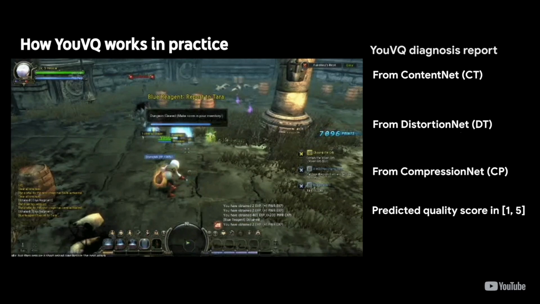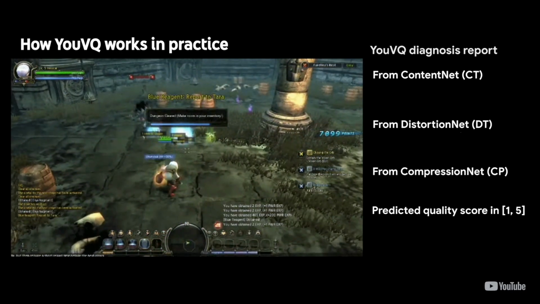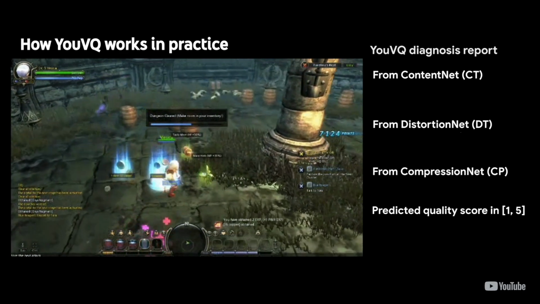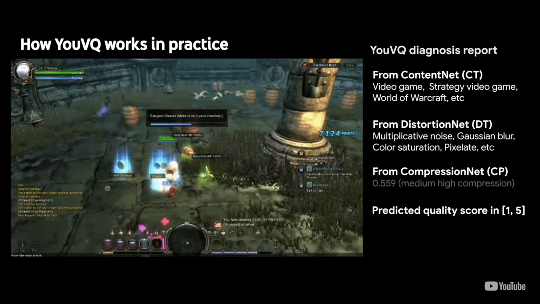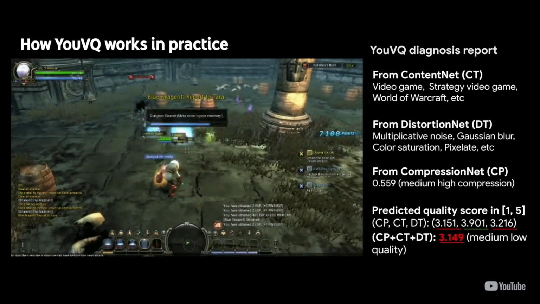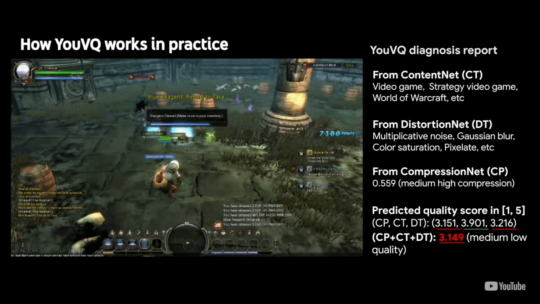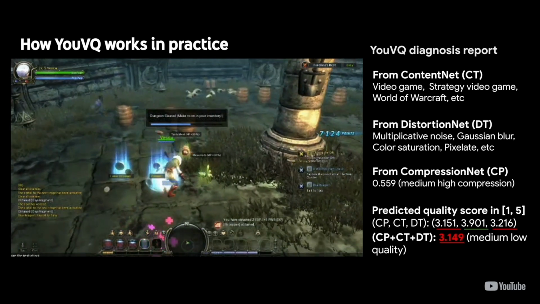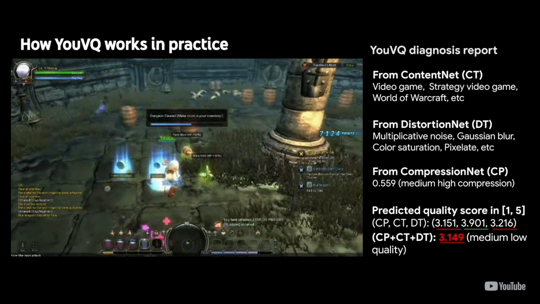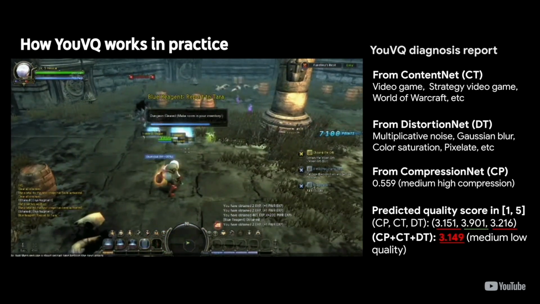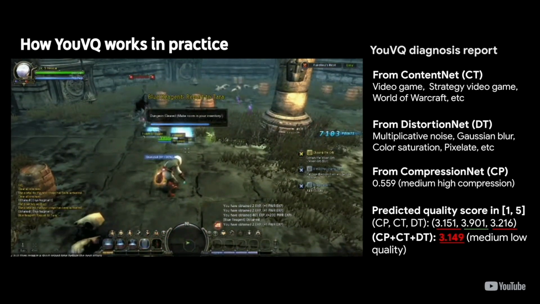Now let's use the earlier example to show how YouVQ works in practice. Given this video, YouVQ will generate a comprehensive quality report. Content-wise, it is a strategic video game. It has some distortions like Gaussian blur and pixelate, and it has a medium-high compression level. Looking at the quality predicted by the individual features, we found that the content quality is good, but the compression and distortion quality are low. So when combining all three features, the overall quality is medium low.